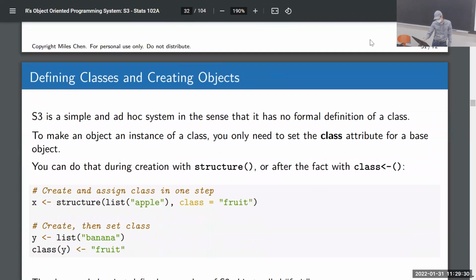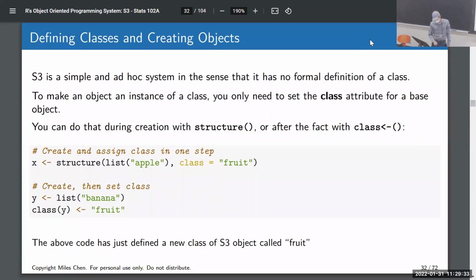Okay, let's talk about defining our own classes. The S3 system is kind of an ad hoc system. There's no formal definition of a class. You can just create an object and then assign a class to it as you create it or after the fact. So one way is you can use structure. And so here I'm going to take a base type, a list, put in the string apple, and then I'm going to say the class of this object is a fruit class. This is going to be object x.